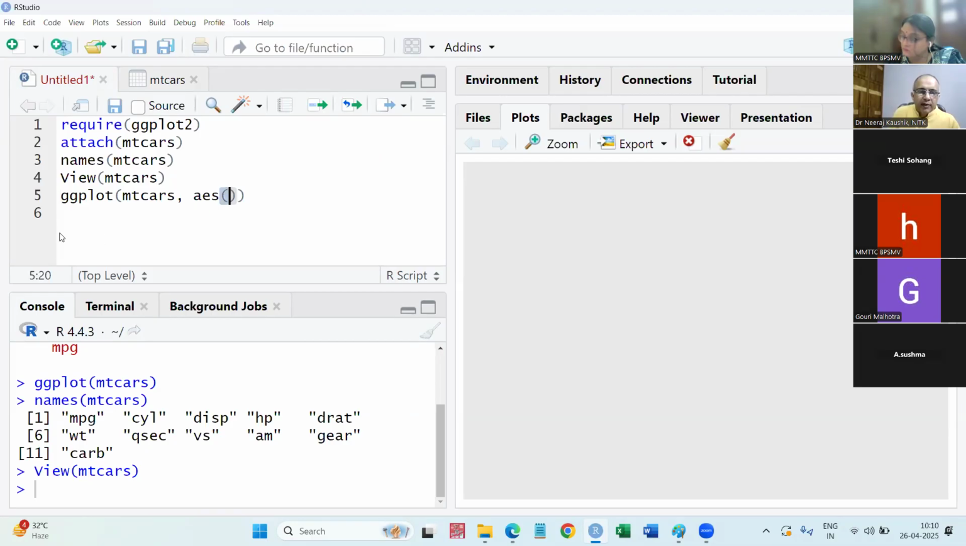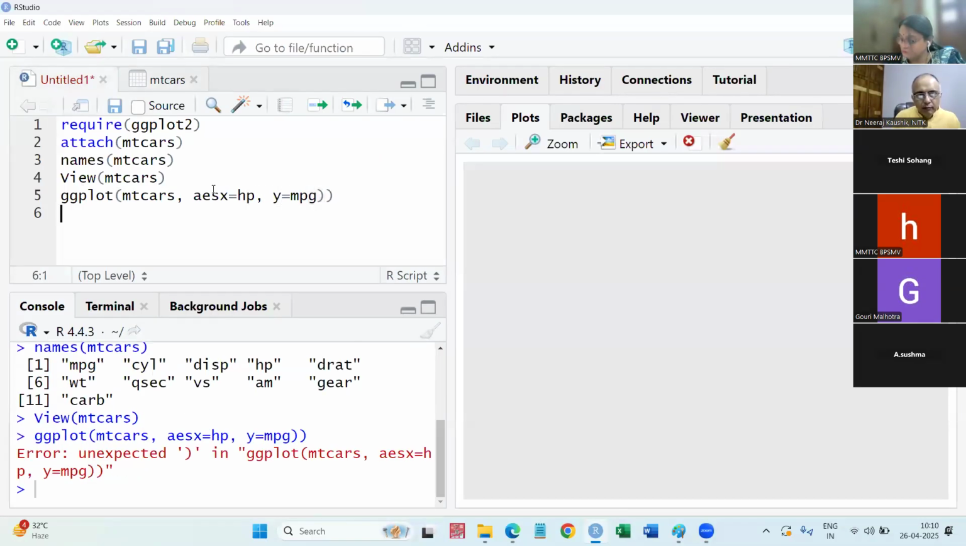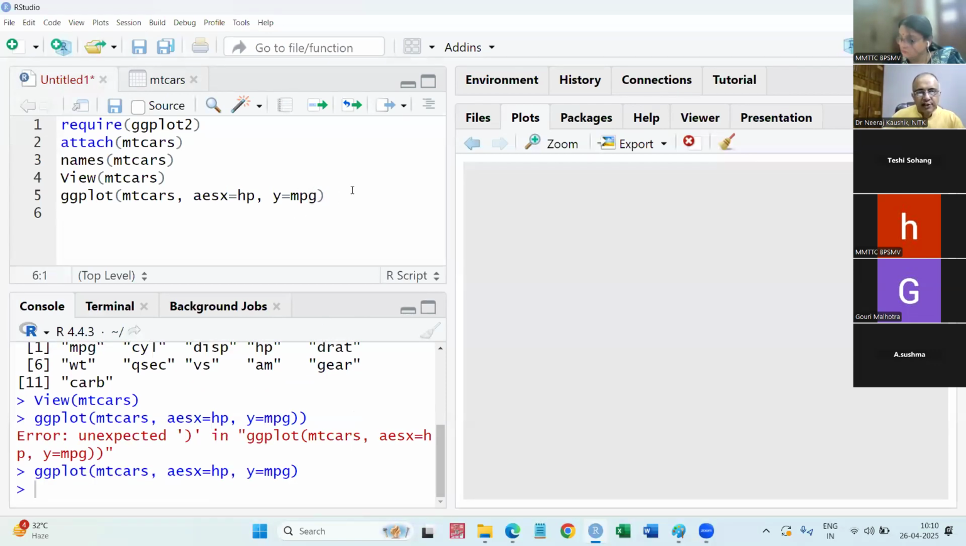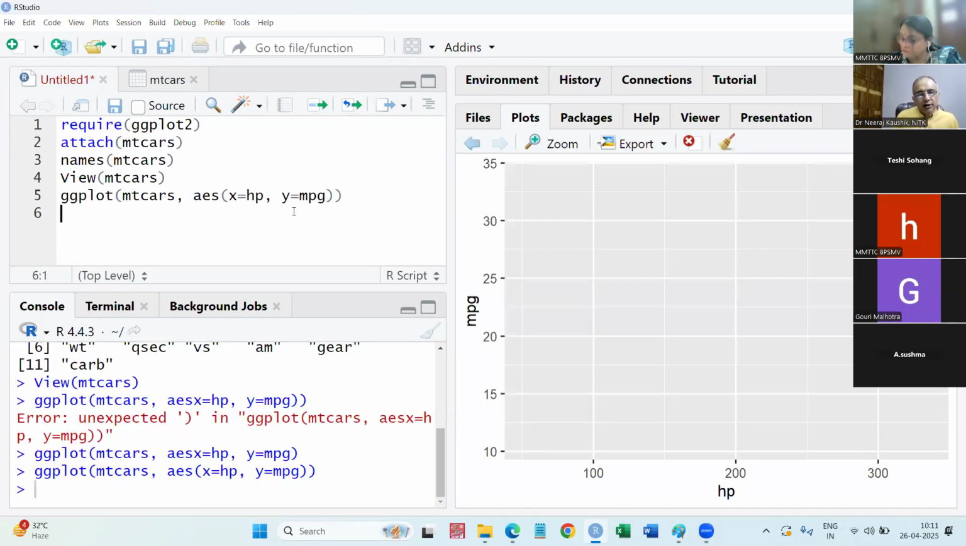So if I say ggplot mtcars aesthetics, x is equal to horsepower and y is equal to MPG, it says, sorry, there is some error, bracket. Oh yeah, there is a mismatch. I have done aesthetics, but I have not written the closing bracket, so it was not taken properly. Now properly, perhaps the code is there. So now I still don't see any sort of chart, but now it recognizes, okay, x is the horsepower.